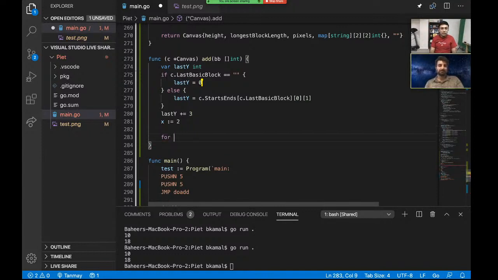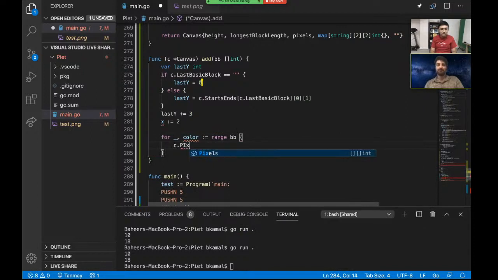Okay, so then for the loop, I don't think we need the index, but we do need the color in range BB. The thing is, we're not getting the color, we're getting the instruction.